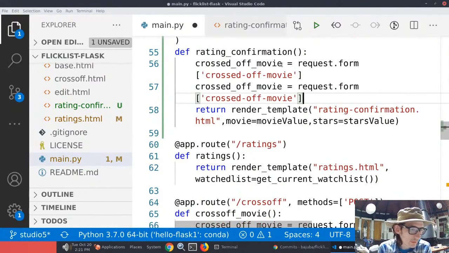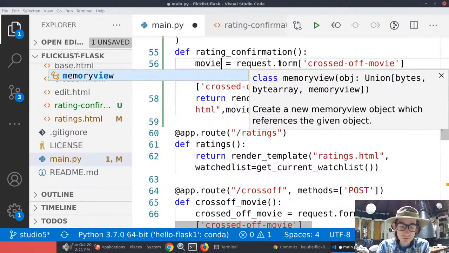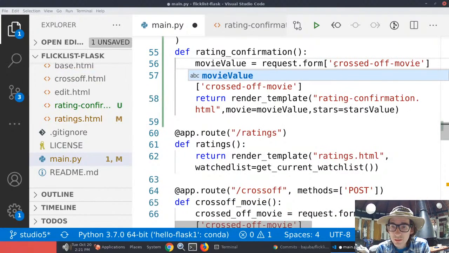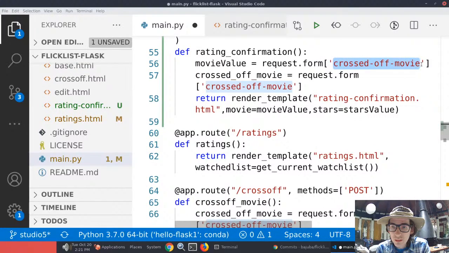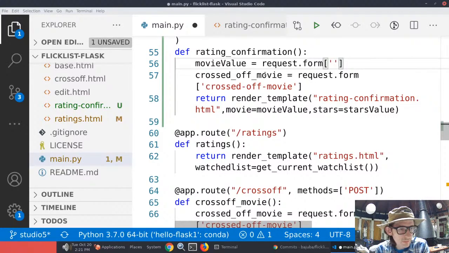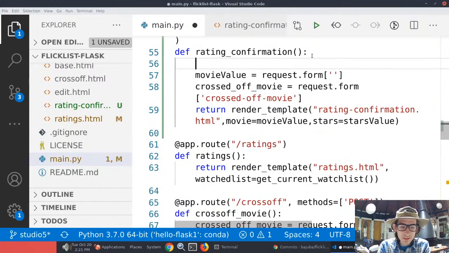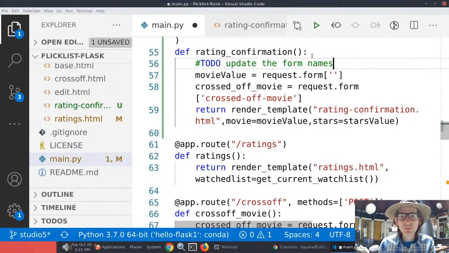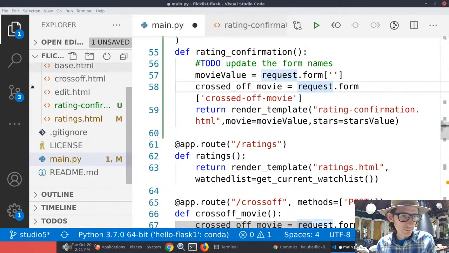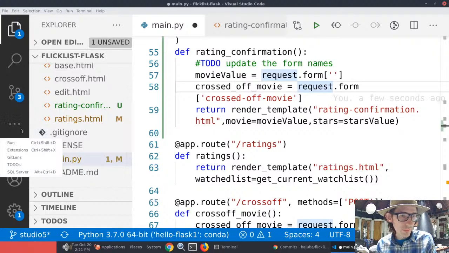So we'll be getting two things from the form. We'll be getting the movie value, and that will be, I don't know, we haven't named it in the form yet, so let's wait on putting the name in there. And I'll put a little thing to remind me to come back here. So I'll do a to do: update the form names. Okay, and if I put that in there, I'll see that in my plugin here.